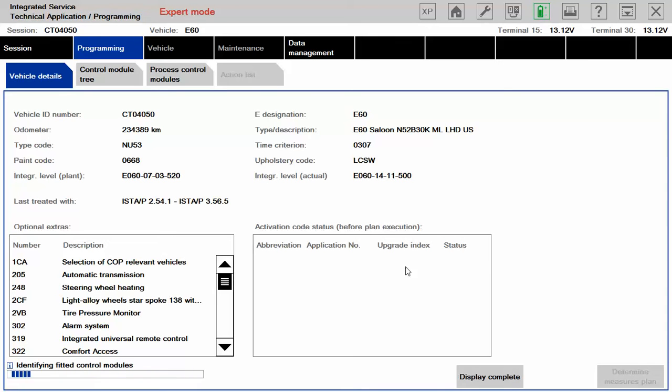This car has been bought from the auction and it has not been starting. So we're going to try to program the car, update the I-level, and activate the features for the voice input. That says right there, BO.